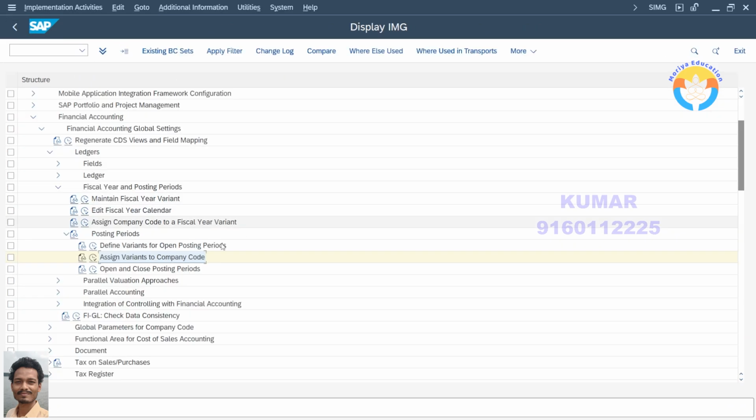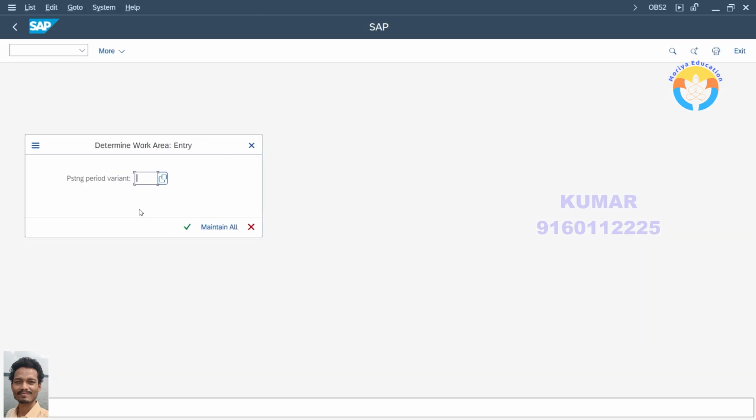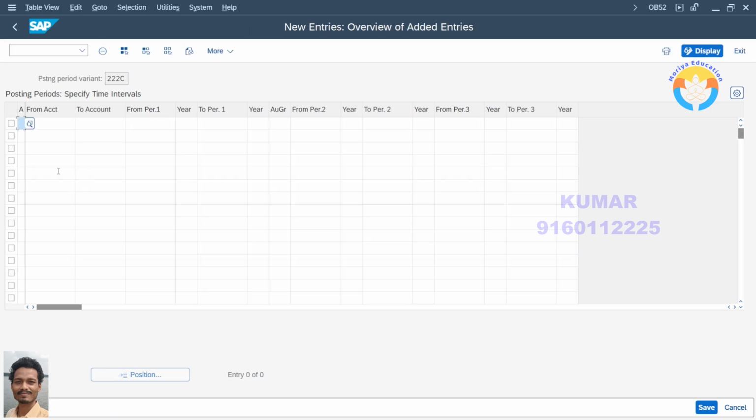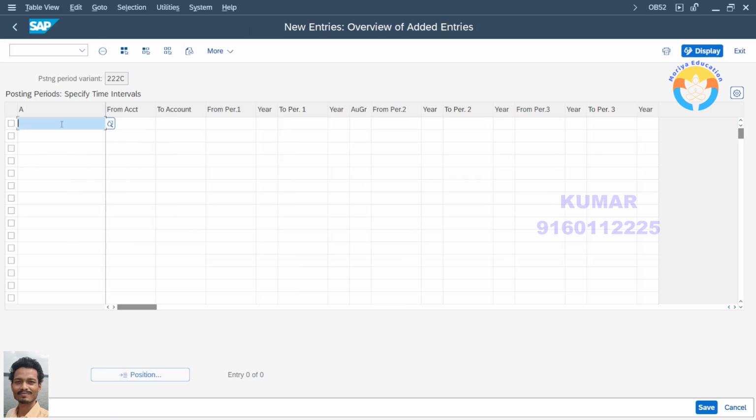And now we will do the actual activity. We have just created one variant name and assigned it to the company code, and now we will click on open and close posting periods. That means 222C, click on new entries.